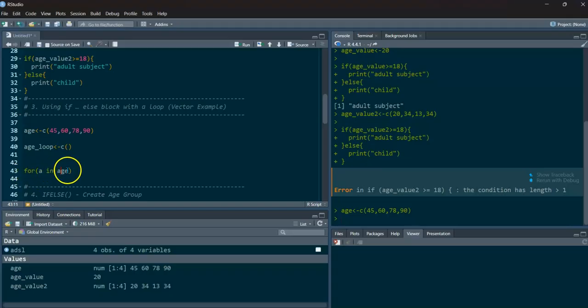For A in age, I'm just giving any name. Okay, now start with the curly braces. It's completely a different topic. I'm telling you it's a loop. In that, I'm just using the if else. Basically, it's an example of loops.